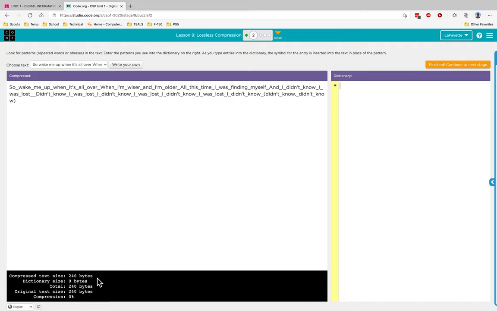So our compressed text size is 240 bytes. Now remember, one character equals one byte. One byte is 8 bits. One character equals 8 bits equals one byte. So we've got 240 characters in here right now. We've got no dictionary. When we send a compressed string, we also have to send the dictionary as well. So ideally what we'd be looking for is a compressed string plus dictionary size, which is less bytes than the initial string. So we're looking for a dictionary and a compressed text size of less than 240 bytes. So going back to the underscore, you can see right now the file being sent would actually be 242 bytes.